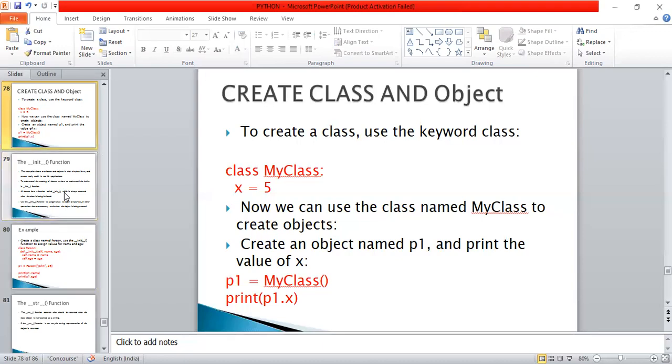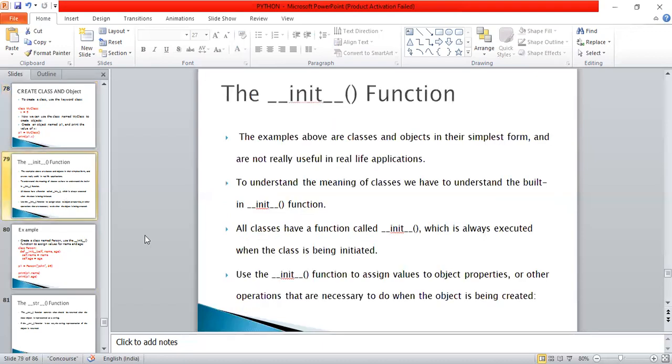Next is we'll learn the built-in function called as init function. Okay, init stands for initiating. Okay, initiating is nothing but starting something. All right. Now, just go through the following lines. As I told you, the above examples are simple and are not that helpful in real life applications. If you want to use a complicated example, in that classes are a must.